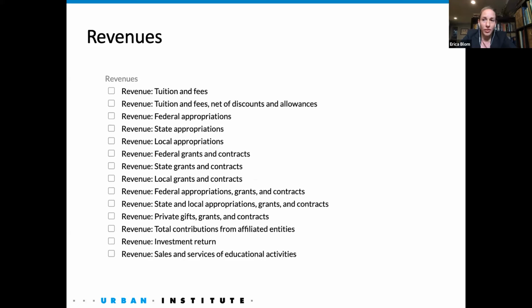So let's dive into some of these variables. On the revenue side, the obvious source of revenue is tuition and fees. The first variable is gross tuition and fees, which sort of adds back in discounts and allowances. It's currently a derived variable, and we created it to be consistent with some of the older data where they only collect gross tuition and fees.